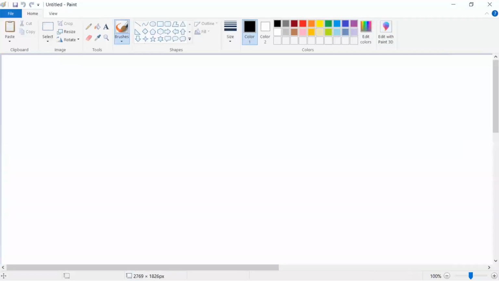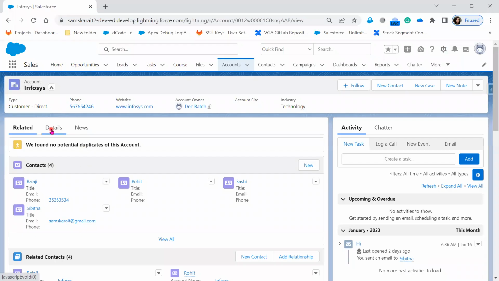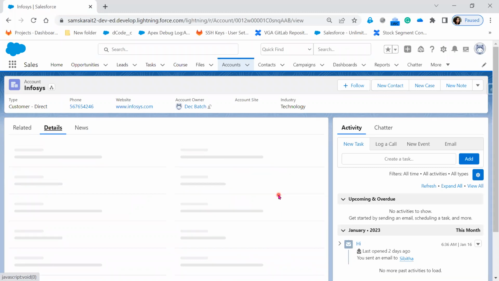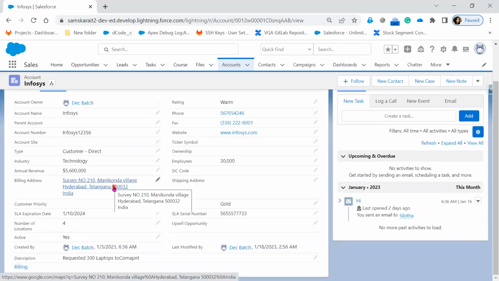Ma'am, can you please repeat the title again? Title is a tooltip. Tooltip is nothing but, if I go to Salesforce and hover over any of these, for example, I'm hovering on this, it should display a small tooltip that comes here. So exactly this one. If I hover this, there is a tooltip below it showing some information, right? As soon as a user hovers on this, I need a tooltip.